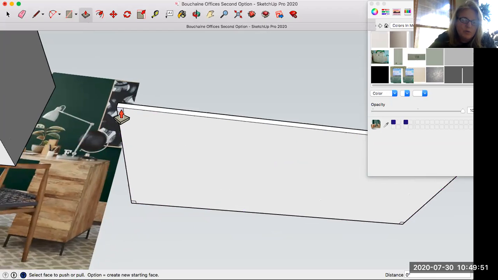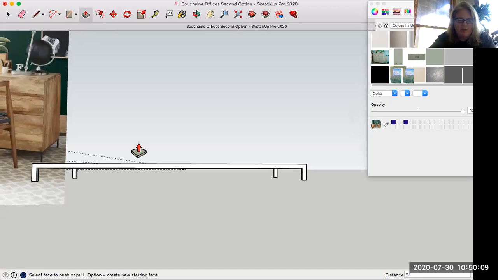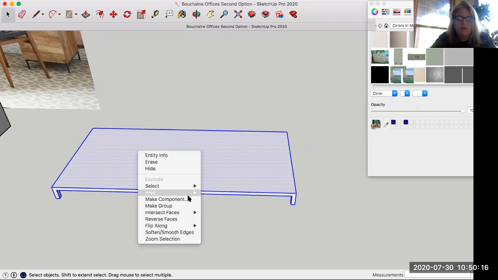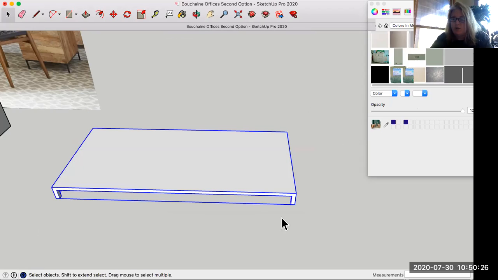And then I'll push pull this bit out 3 inches. I'll do that for all of these. Change my vantage point. Go to my select. All right. Right click, make a component. WE bookcase base. All right, so now that's one completed component.